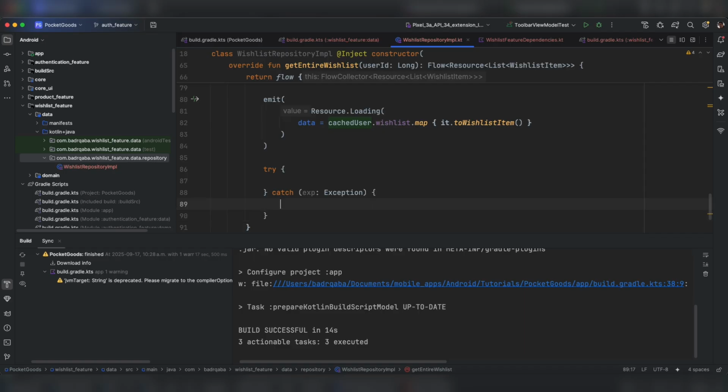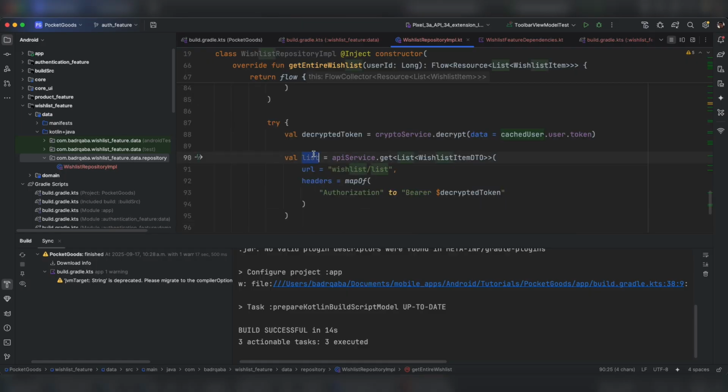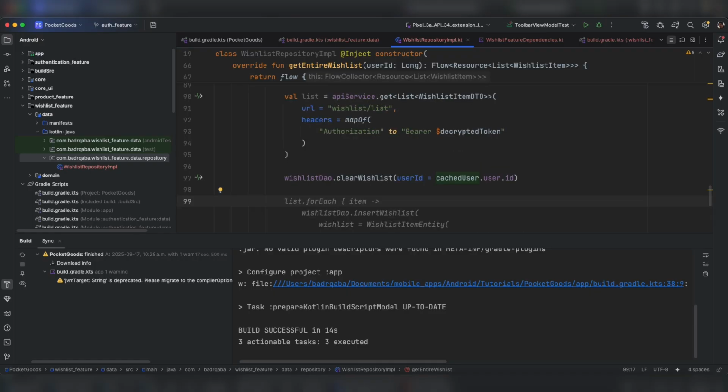If you get a problem, we're going to emit a resource of type error, passing in the exception as an error. First of all, we're going to decrypt the token in order to make the API call. Next, we'll make the API call and pass in the bearer token. Now we got the new list from calling the API. We can now proceed by deleting all the wishlist items in order to refresh the wishlist with the newly created data. The same thing as we have done under user, we're just going to do the same thing here.